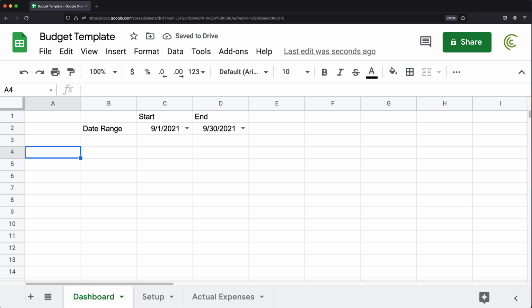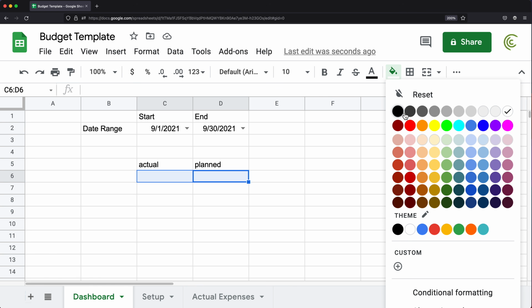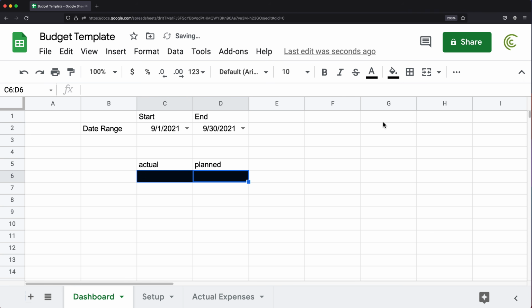So that's that. Now, after this, I'm going to need some sort of actual versus planned columns. So I'll just go here someplace and label those. I'll do something like this one, actual, and this will be planned. I'm going to give these cells below some dark background like black, just for design purposes. So right now I want to build one block that I can copy and paste.